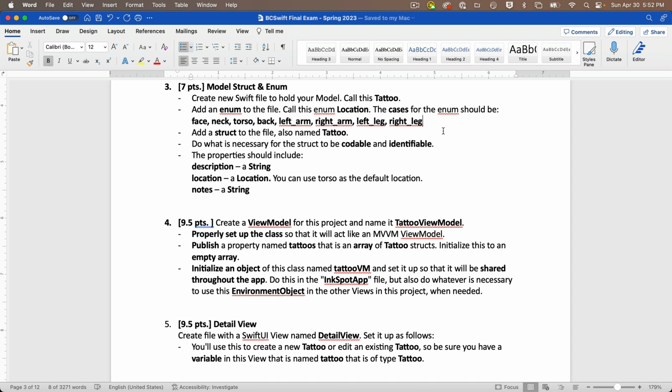We're going to add a struct to the file, also named Tattoo, and we should do what's necessary for the struct to be codable and identifiable. The properties should include description, a string; location, which is Location, the enum that we just created, with torso as the default location; and we'll have notes, which is a string.